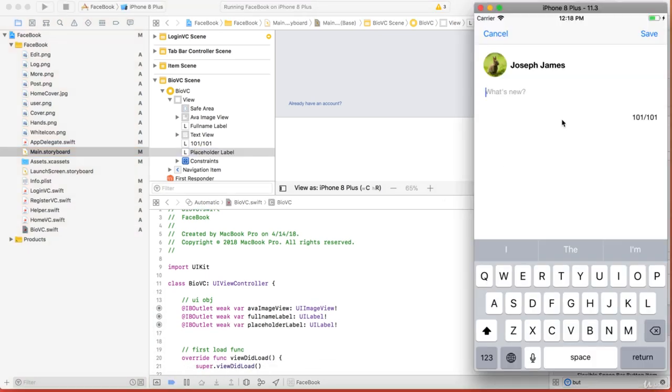Okay, and what we want to do is whenever we start typing something, we want to immediately hide this label. And when we remove the text and it is empty, we want to show it back. This is the behavior which we want to program.